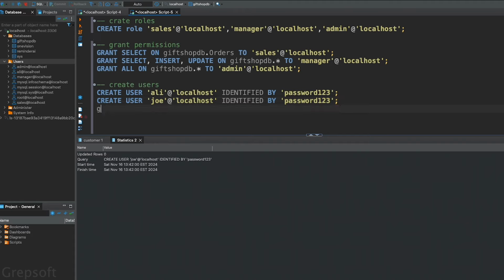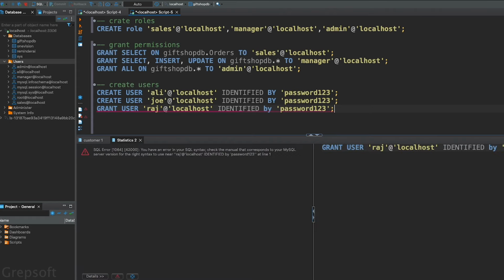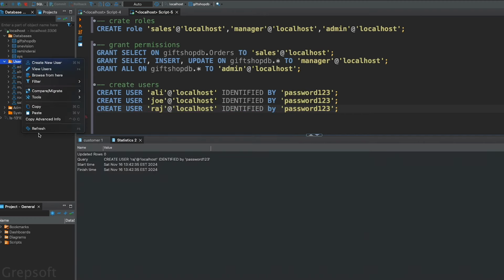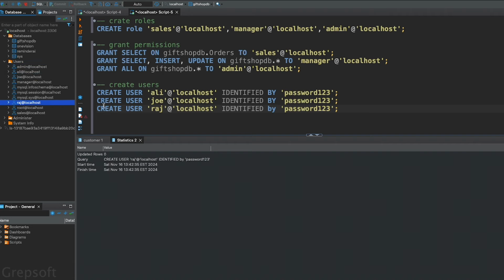Okay, finally I will create the third user, and it's going to be, let's say, Mr. Raj at localhost, identified by, and we will say again the same thing, password 123, and I can run it. Okay, probably made a mistake here. Let's see. Okay, it should be create actually. Sorry, I don't know why I said that. Let me run it, and there you go. So if I now refresh this, I have all my 3 users, Ali, Joe and Raj, created here.